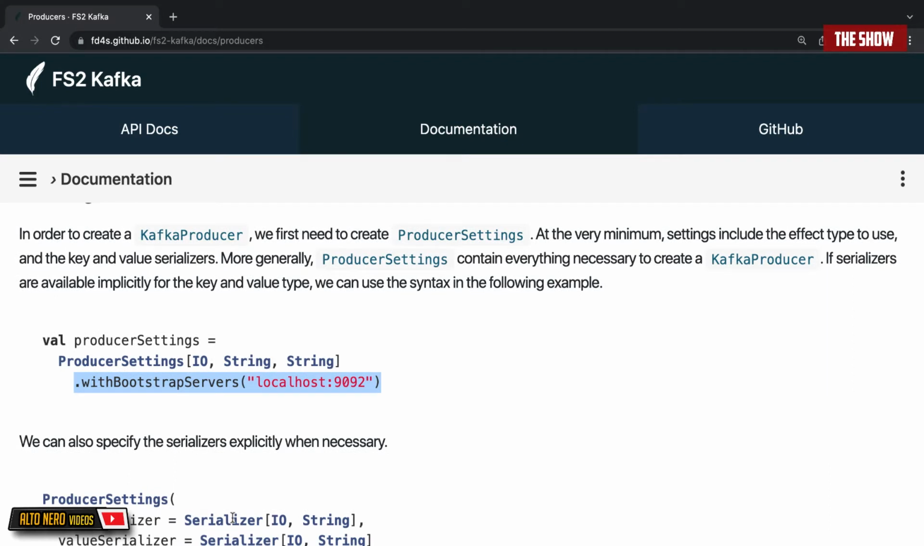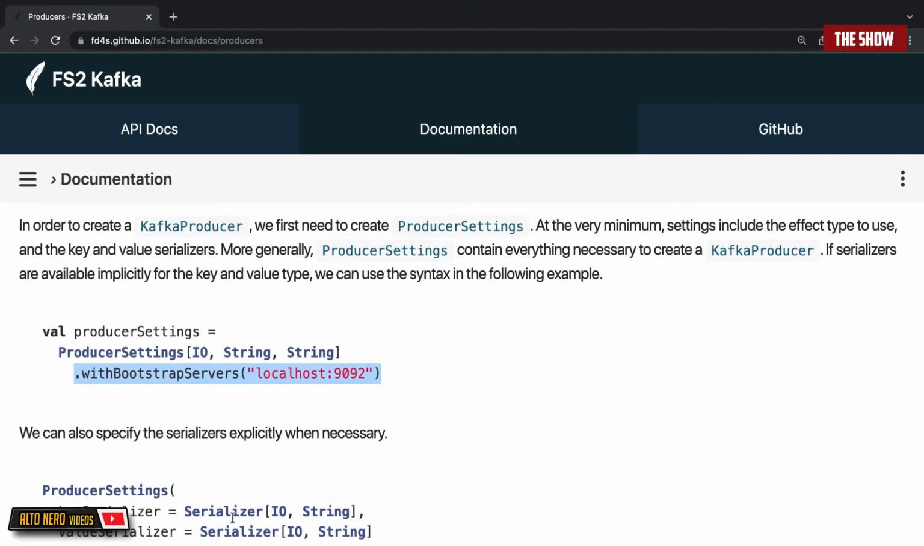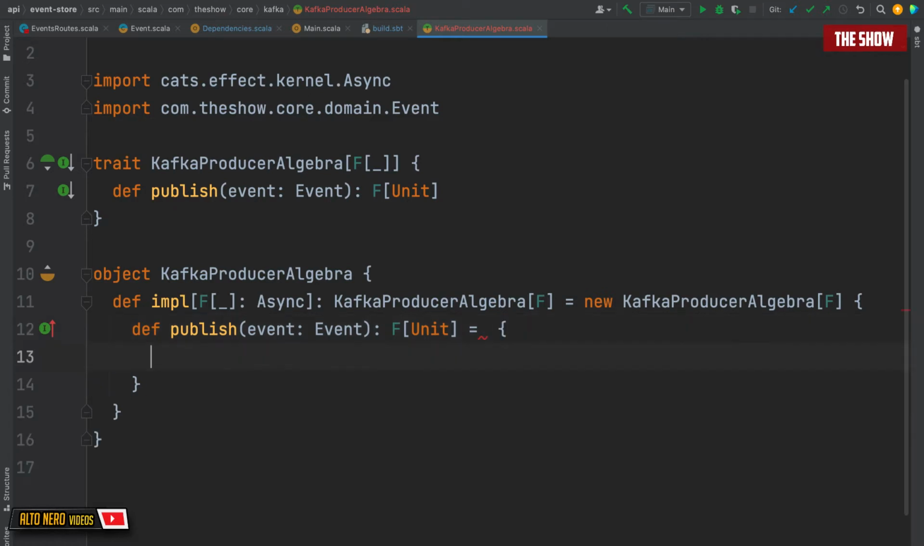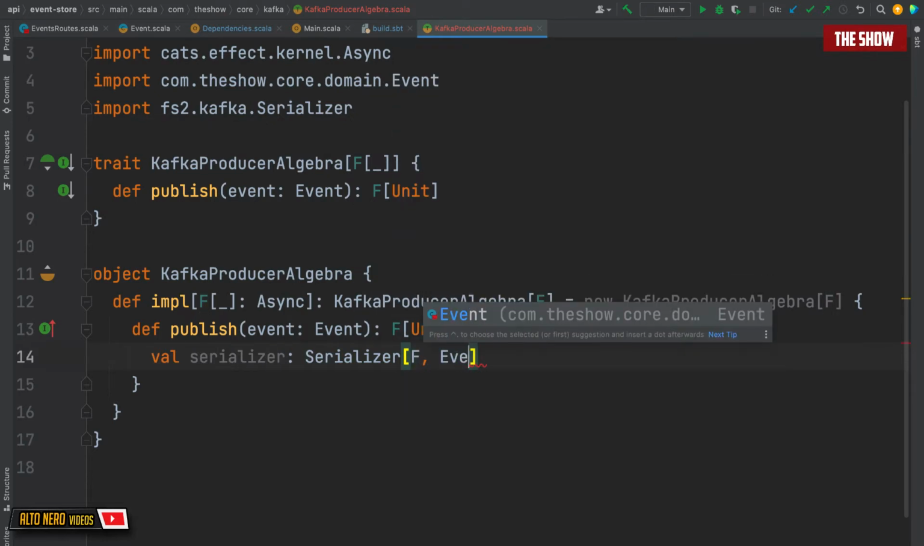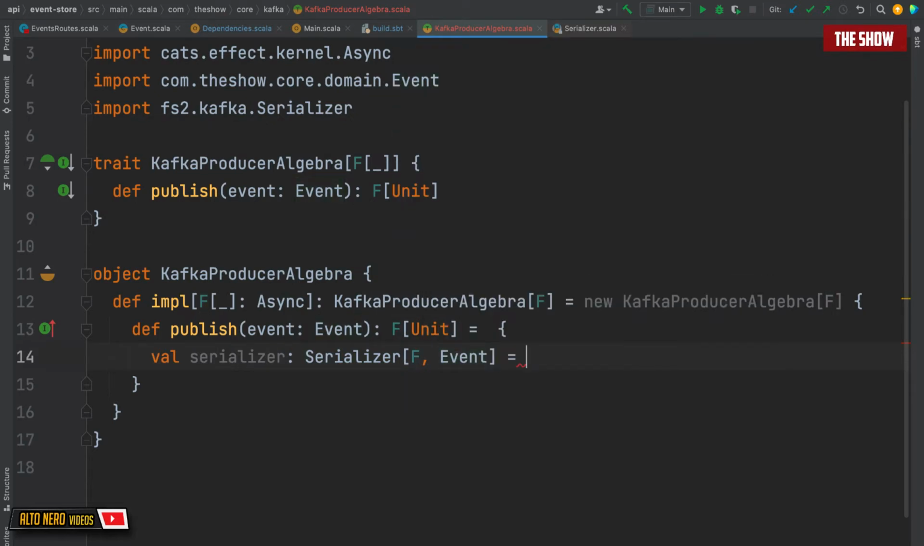So the key serializer and the value serializer, which will basically be the serializer for the events that we are actually emitting to Kafka. So we'll go ahead and create a key serializer and a value serializer for the event that we actually want to emit to Kafka. Let's see how we can do this. So I'll come over here, and then I'll create a value serializer. So I'll say val serializer, and this serializer will be of type Serializer of type F and then Event like so. So what we actually want to do is serialize our event into a string.